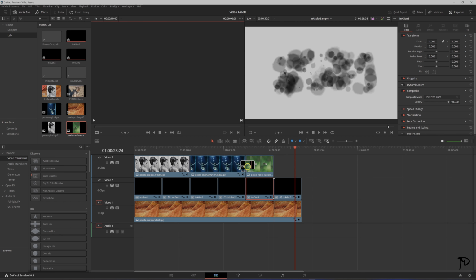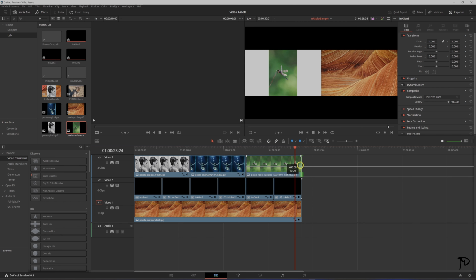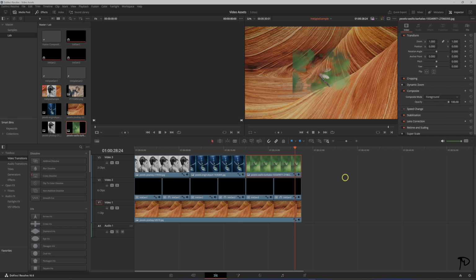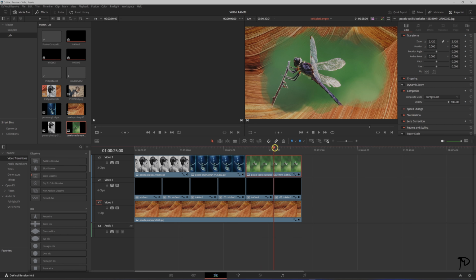Now let's position the image that will be used in front of the timeline. We extend its duration to cover the two Fusion effect clips. We select the composite mode, which is foreground. We zoom in on the image a little to take up more space. And voila, this is how we obtain the final effect on the image, which appears and disappears.